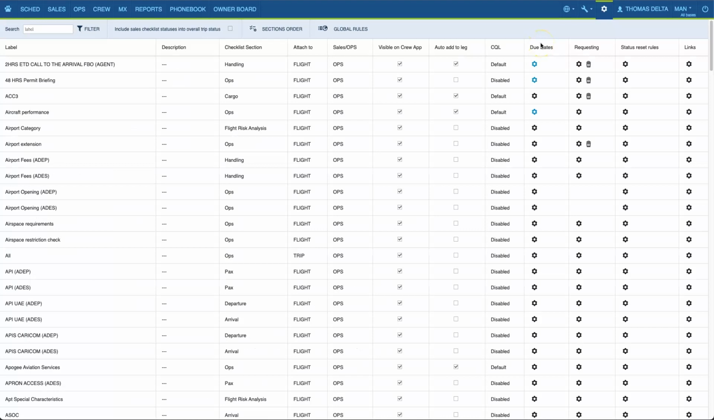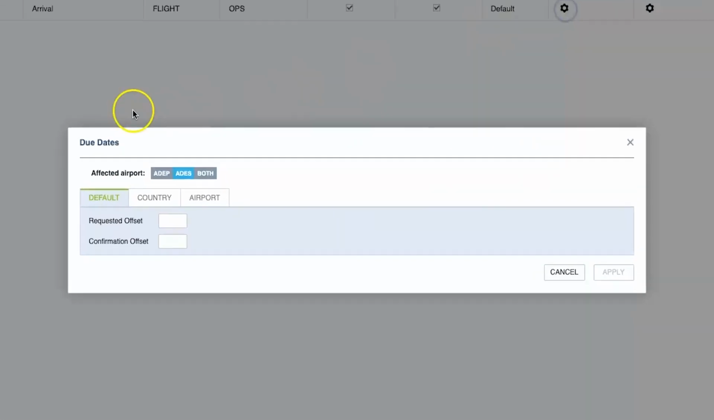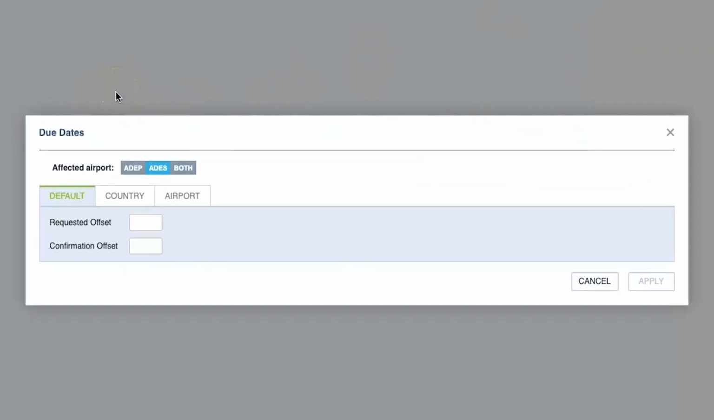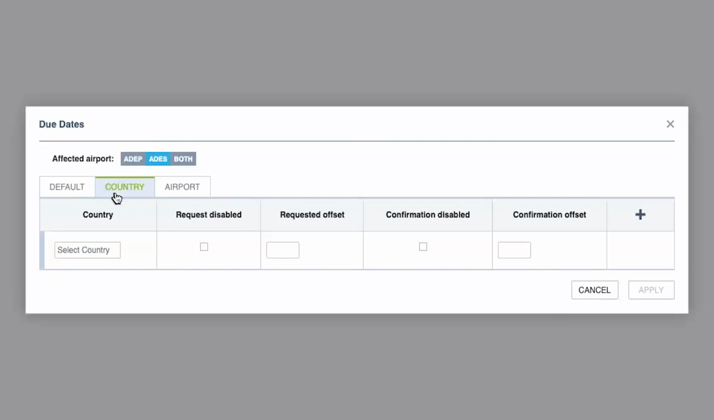In the Due Date section, it is possible to define due dates for the checklist item statuses. In order to configure due dates, you have to click on the gear icon corresponding to a checklist item. The Due Dates pop-up window is divided into three tabs: Default, where you can insert default time offset value in hours; Country, where you can insert threshold based on the country; and Airport, where you can insert threshold based on the airport.